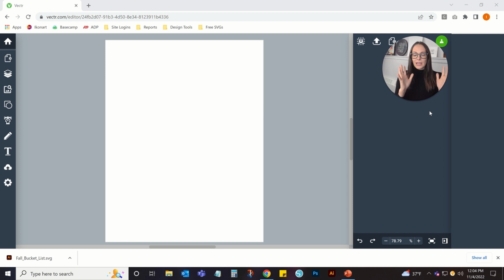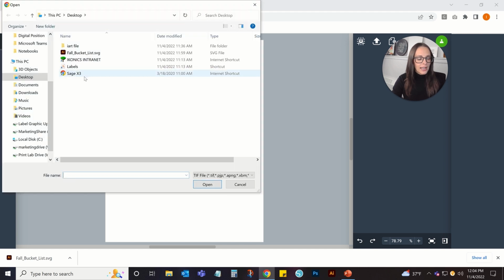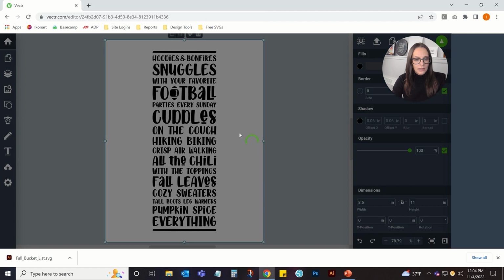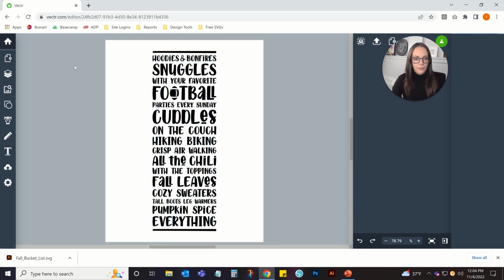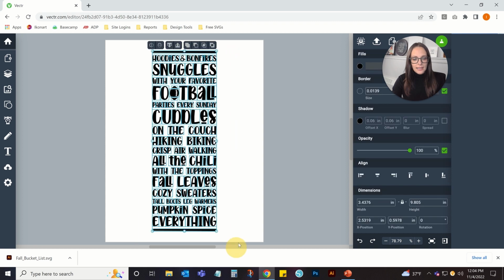So this is my 8.5 by 11 print size that I can work with. And then when I bring my artwork in, I'll resize that to be the actual size of my surface. So let's just open up the file first. So I'm just gonna click that little cloud button and go to my bucket list sign. And I'll just ungroup that. All right, perfect. So now when I select this, the size is 3.4 by 9.8.